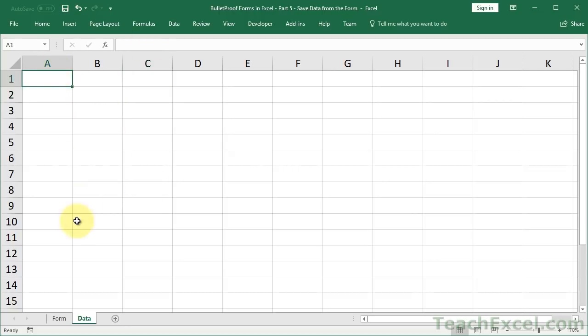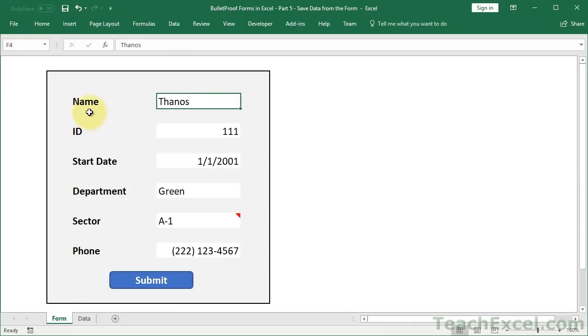So we're going to create a header row, and then we need to figure out what data is going to go where. So let's go back to the Form tab. We can get all of these fields. Basically, this is what we're going to save. So let's come up with an order for saving them.